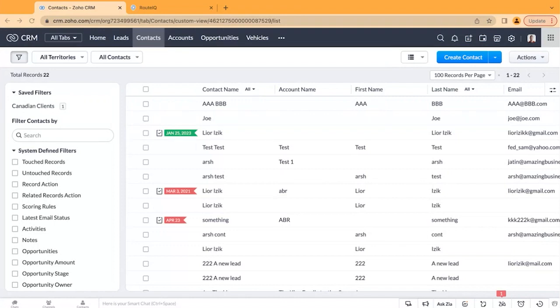Mm-hmm. And they were relatively expensive. I think even on the cheap ones, they were like $30 or $40 a month, and that was based on how many records you were using in your CRM or something like that. I don't remember. I just know it was relatively expensive.